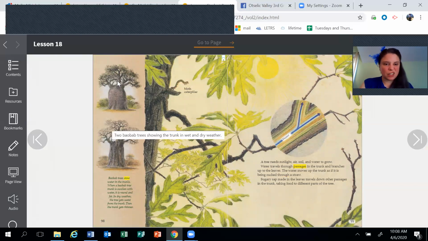Ooh, this looks like a really cool tree over here. Oh, and look, it comes up with its own label. Two baobab trees showing the trunk in wet and dry weather. You can totally see there's a difference there. Baobab trees store water in the trunk. When a baobab tree's trunk is swollen with water, it is round and fat. In dry weather, the tree gets water from the trunk, then the trunk gets thinner. That makes sense. So over here, a little moth caterpillar.